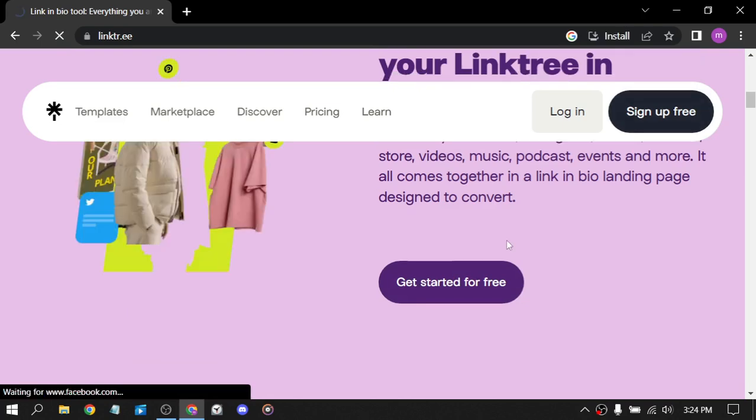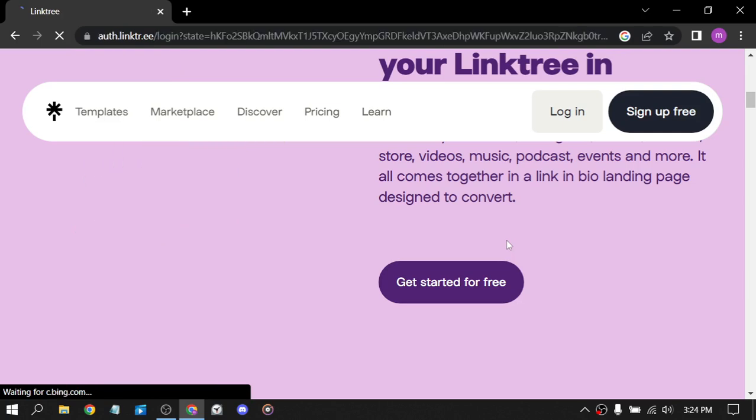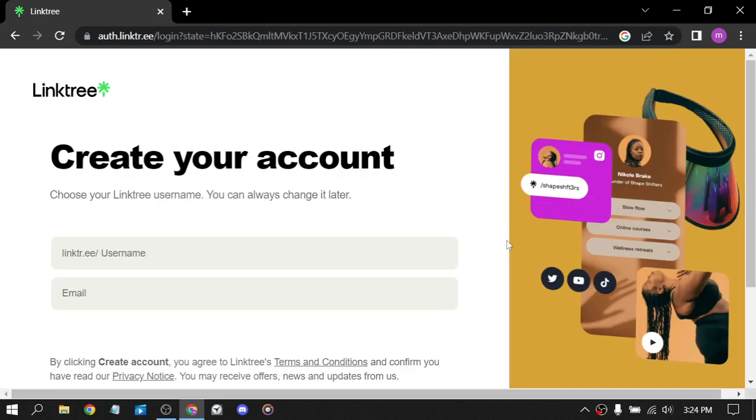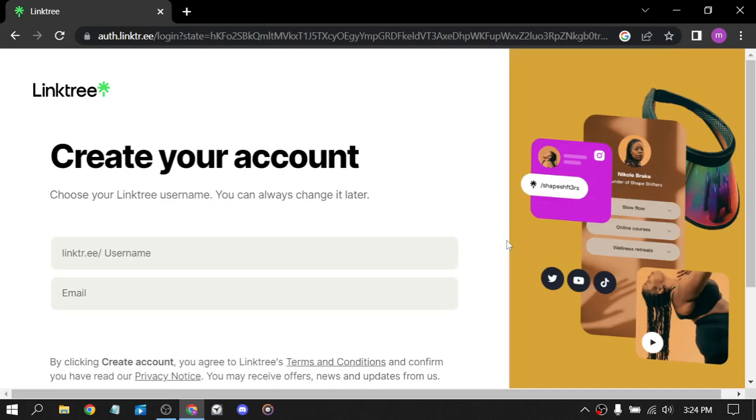So Linktree is very easy to use and you don't need any coding or technical skills to set up. You can customize the colors and the background of your landing page to match your branding and add as many links as you want. Create your account.